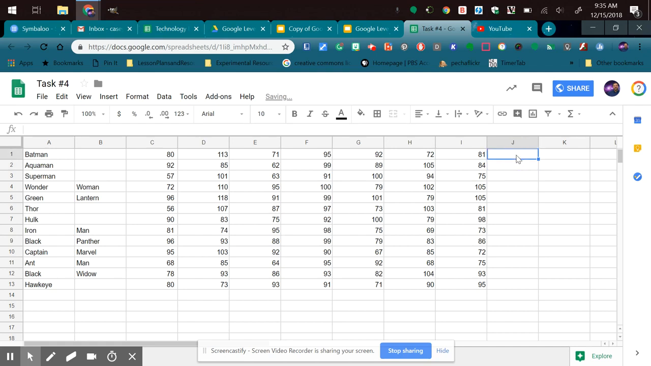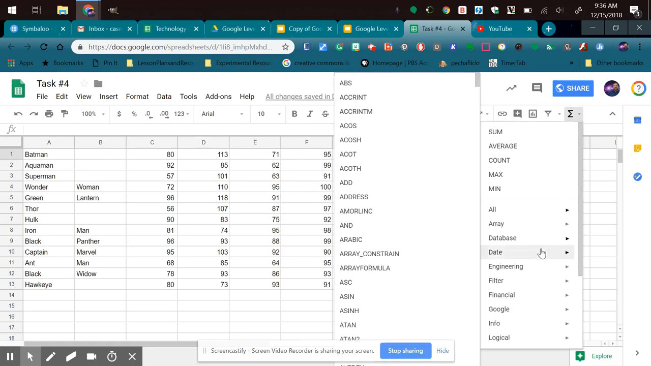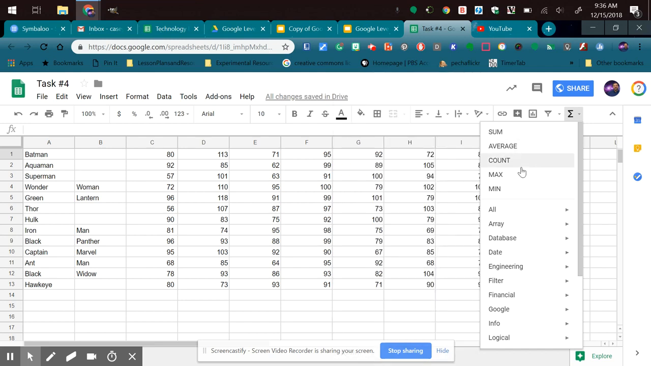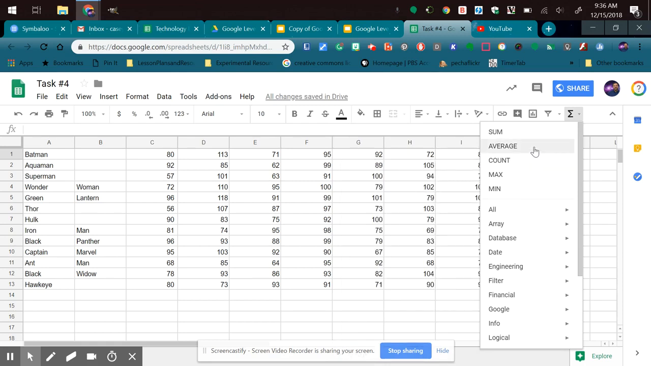Another way that we can do this is if we go here to the sum functions, and I can choose the function I want to do. You can see we have sum, average, count, maximum, minimum, and then we get much more complicated as we go down. There are a ton of features in here for data sorting, adding, subtracting, and different types of mathematical formulas. So let's take a look at average.